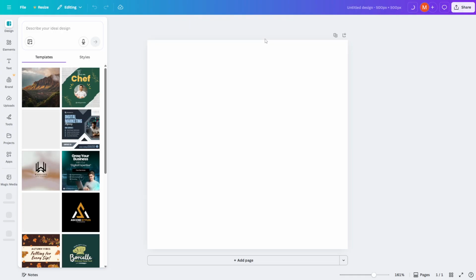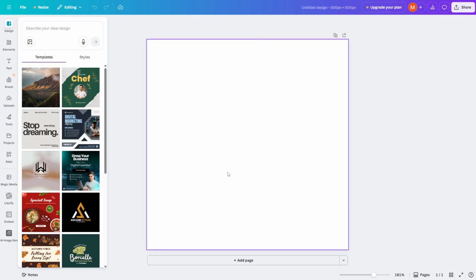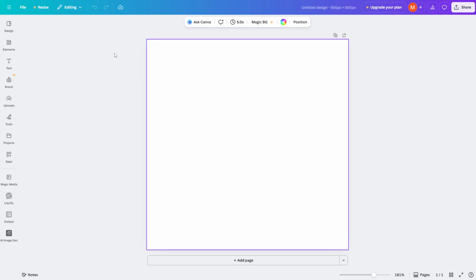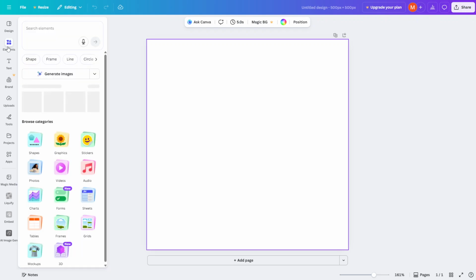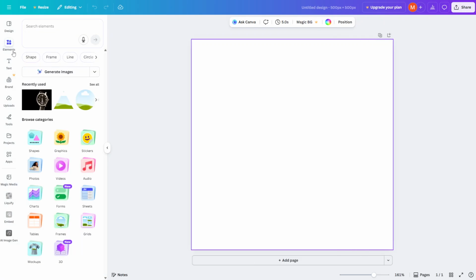First, open Canva in your browser. If you're new, you'll need to sign up or log in with your account. Once you're inside, either start a new blank design or open an existing project you want to add a table to. On the left-hand side of the editor, click on the Elements tab.